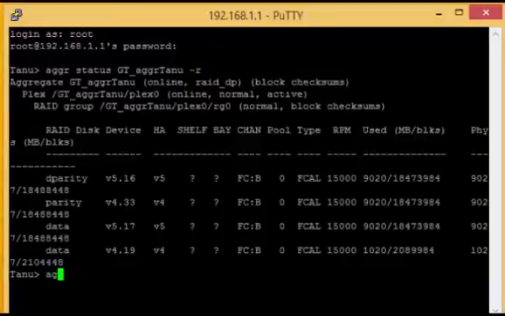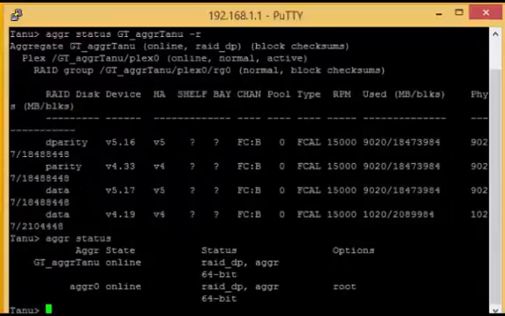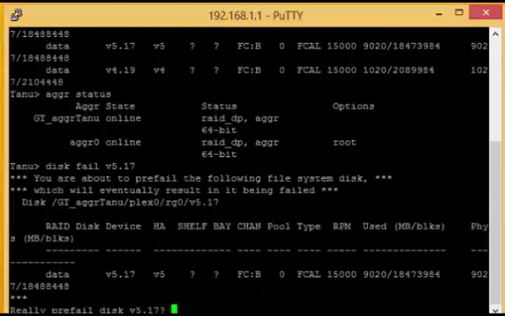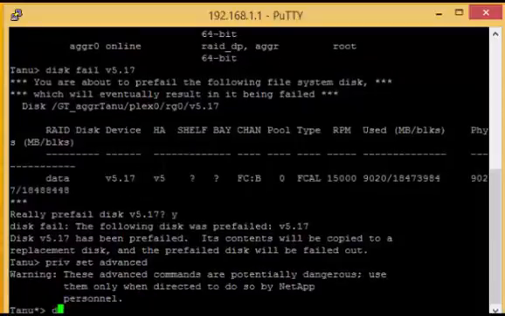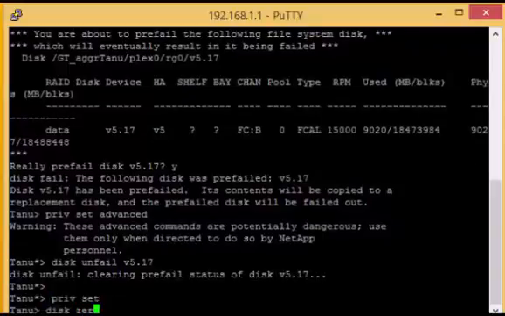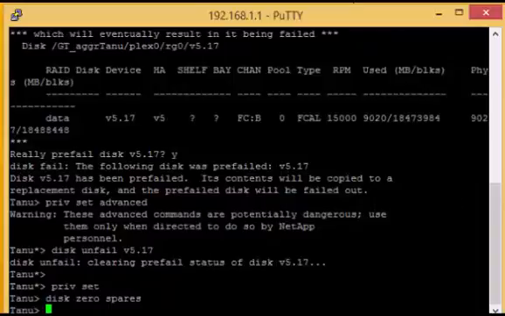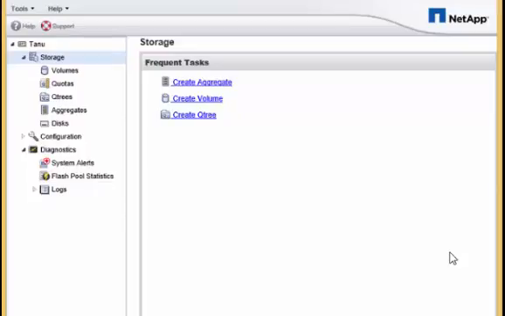Next is disk failure. Here we need to fail one disk. First the data disk. We have seen the data disk is v5.17. By typing the command disk fail v5.17, we fail the disk and enter yes. We fail the disk, and now we will unfail the disk. So by doing all this, we can fail the disk and unfail the disk according to ourselves.